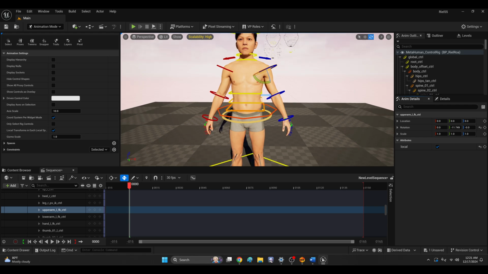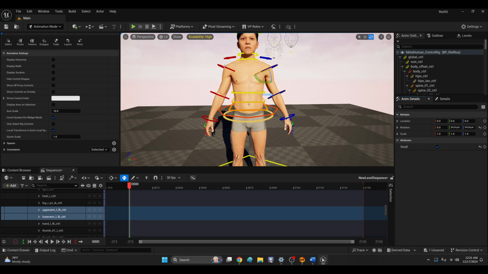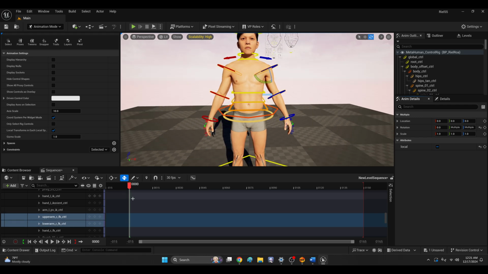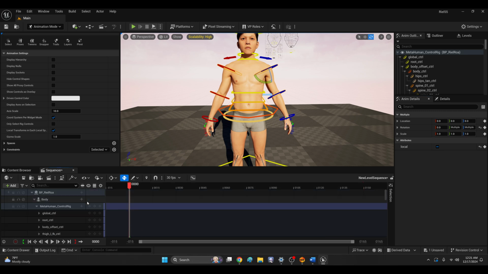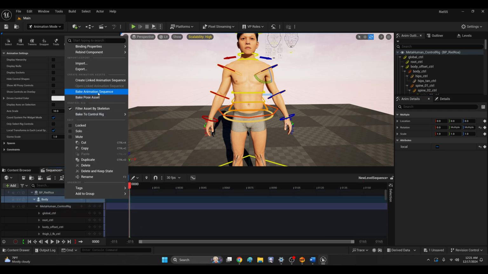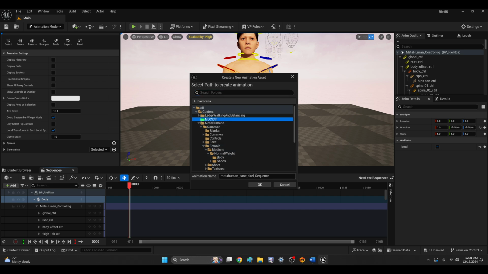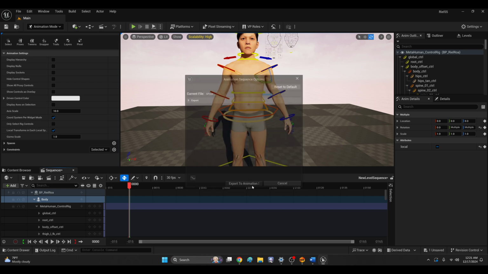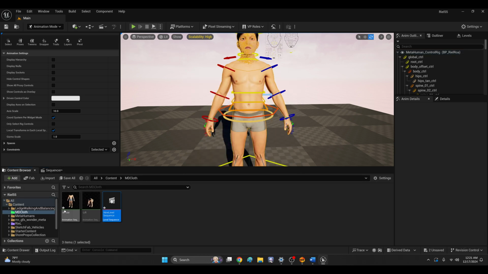Okay, so now once we get that set up, go ahead and select the controllers that we manipulated and then press S to key and press this close bracket. And let's go ahead and bake the animation sequence. Okay, and we'll just call it A pose export. Okay, so now we have our A pose.